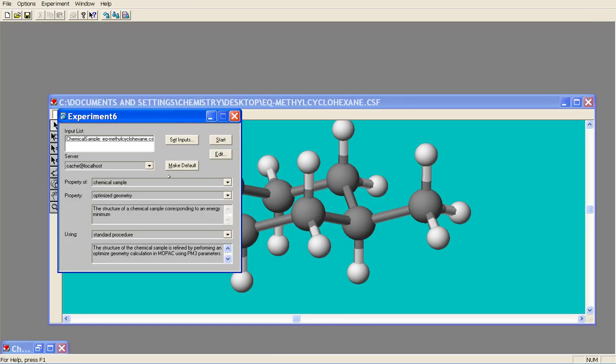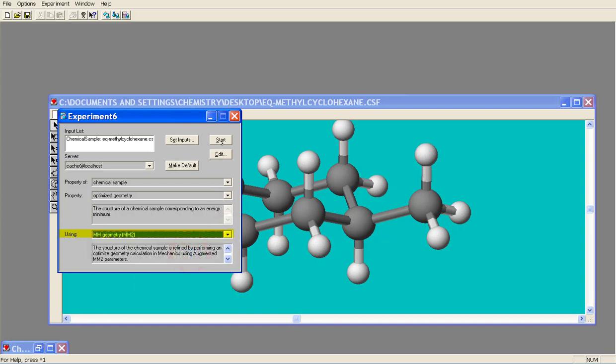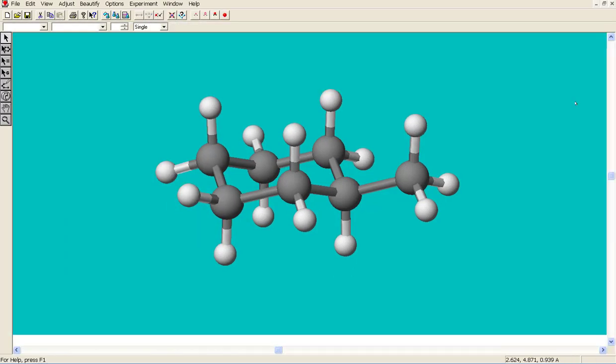A dialog box appears next with a series of options. The only thing we'll adjust is the Using field. Here we'll select MM2 in place of Standard Procedure. MM2 stands for Molecular Mechanics Model 2, and it's an algorithm for calculating energies. When I hit Start, you'll notice that the molecule wiggles a little bit. This experiment optimizes geometries, bond angles, and bond lengths a little bit more thoroughly than the Beautify Comprehensive option we selected earlier. The experiment also recorded an energy for this structure and wrote it into a file in a directory that it made based on the name we gave the structure.